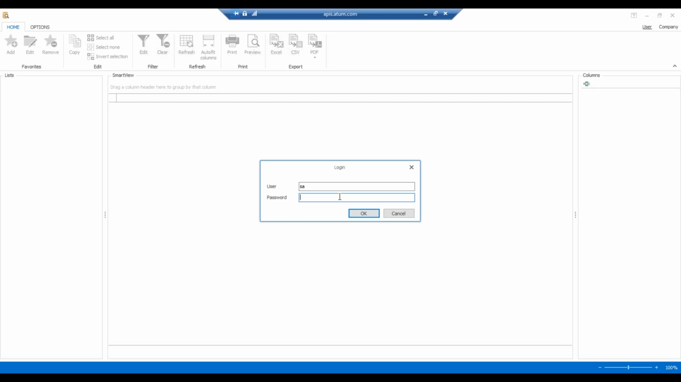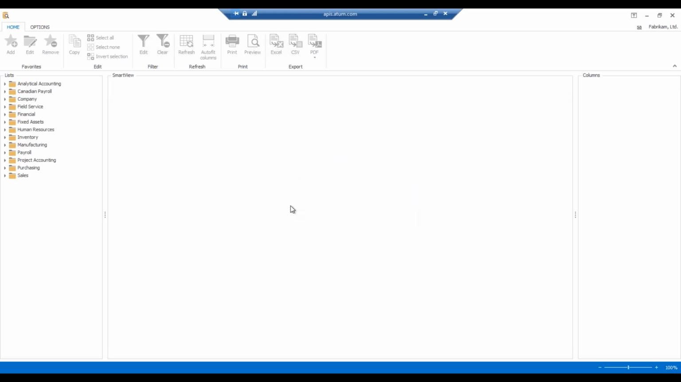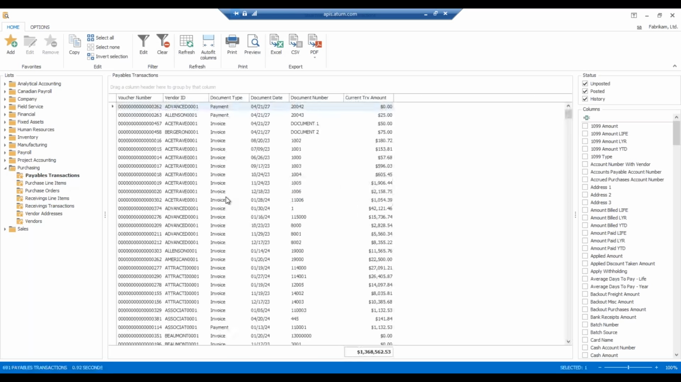And just so I can remember my password, there we go. And now I'm logged in as a different user. Now this does not take up a GP license, and of course everything that you have, all the lists that you've saved would appear. Because I didn't save that view, it didn't appear.